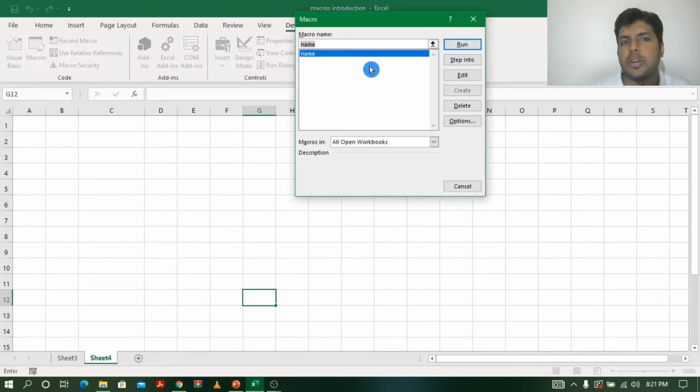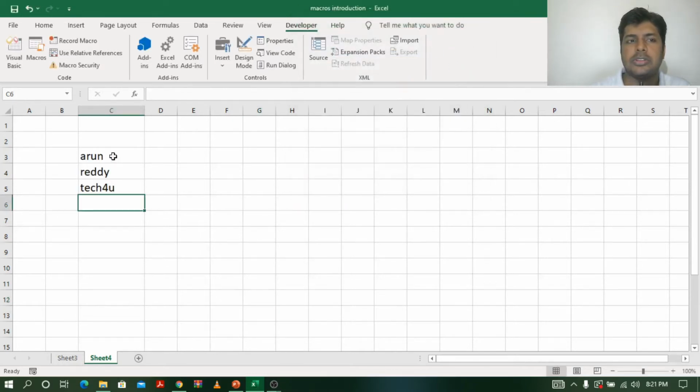If you click on the Macros button, it will show whatever macros we have saved. At present I have only one macro, so I'll just select the name and run. When I run, you can see here, Arun Reddy Tech for you. Let me delete this one.